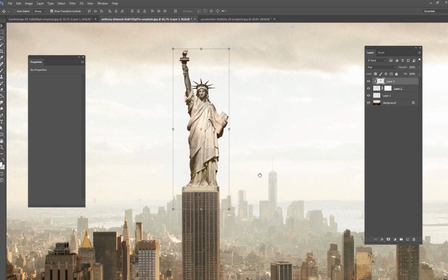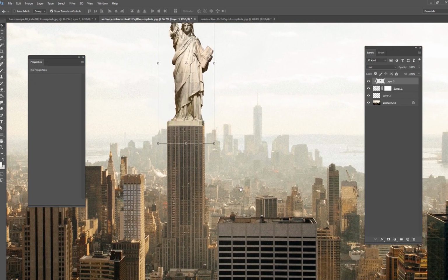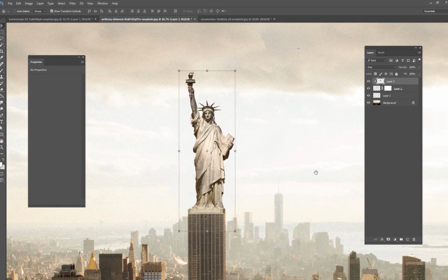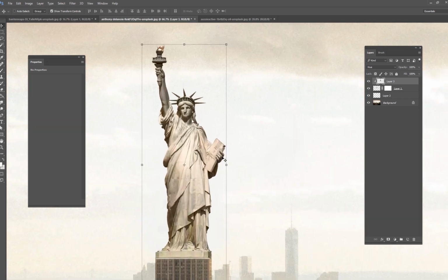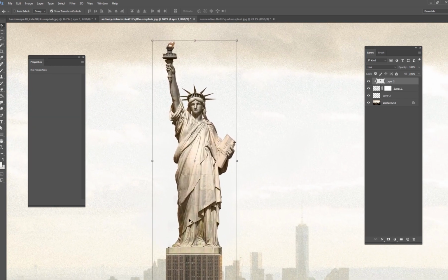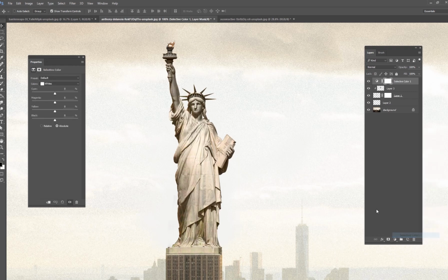We need to work on the contrast now. The contrast for the city is very low. The sun is in the background, and most of your highlights are on the edges of the building. The Statue of Liberty, however, has all of these harsh shadows underneath everything, showing you that it's probably a sunny day when this image was taken. So we'll do a selective color adjustment, levels adjustment here.